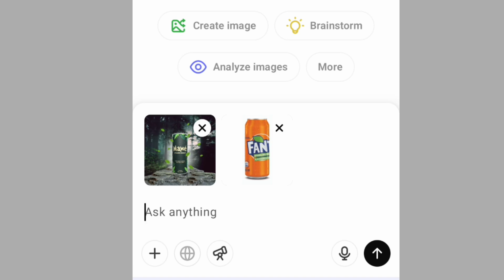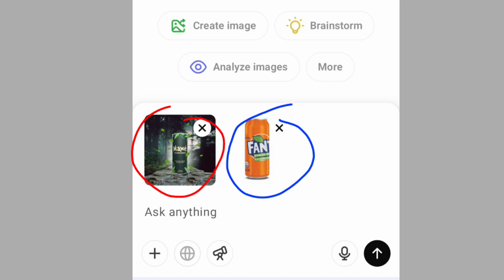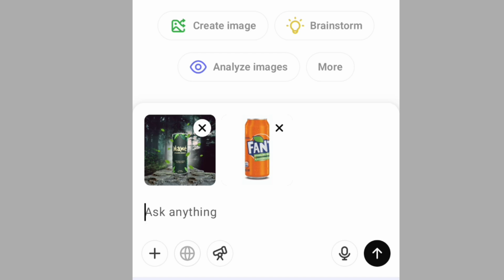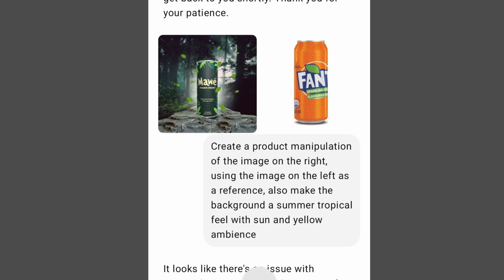So for reference sake, your first image is your image on the left, then your Fanta image is your image on the right. So once you are giving your prompt, make sure you make reference to the position. If you are talking about the first image, you say left. If you are talking about the second image, you say right. That will help the AI, which is ChatGPT, understand what you are saying properly. So once your images are ready, then you input your prompt and you have your generated image ready. I'll also attach the prompts I used in the description section.